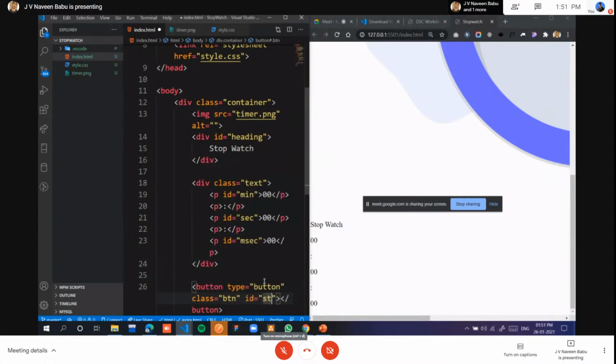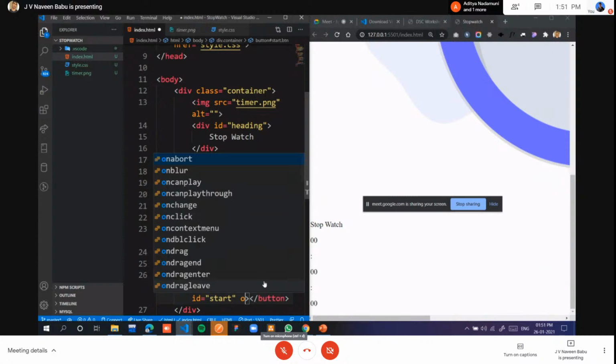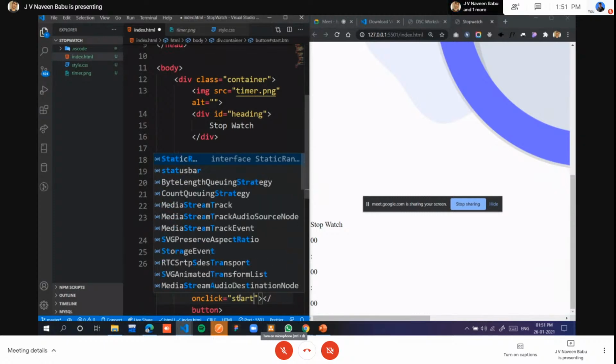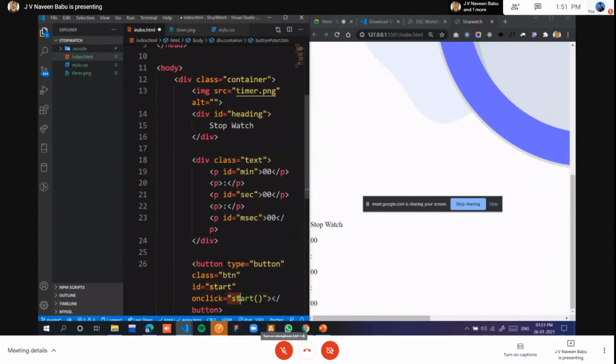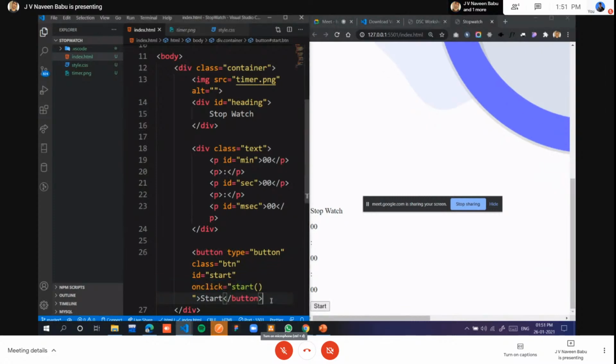ID is equal to start. Here I am giving another attribute called onclick. We will discuss it later. How is it used? Onclick is used when we press that button. With the help of JavaScript, we are going to target it. Onclick is going to take one function called start. With the help of JavaScript, we will target this function. So the button text I am giving is start. So we get a start button.